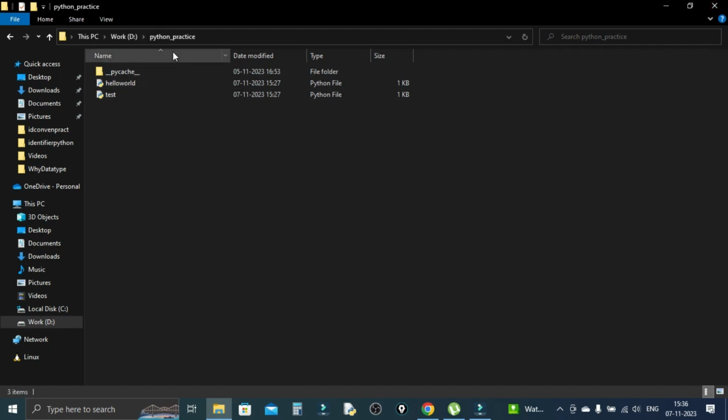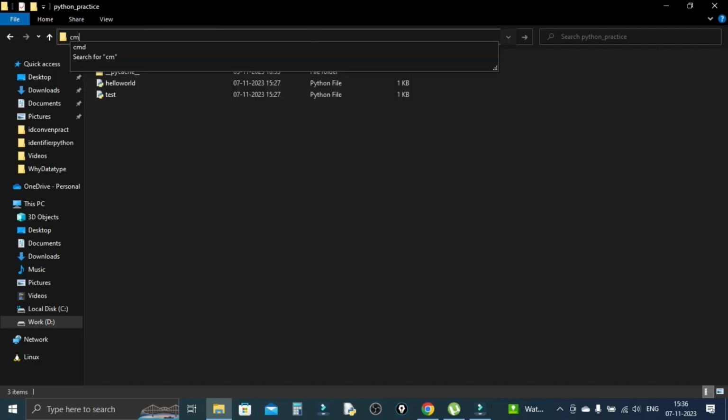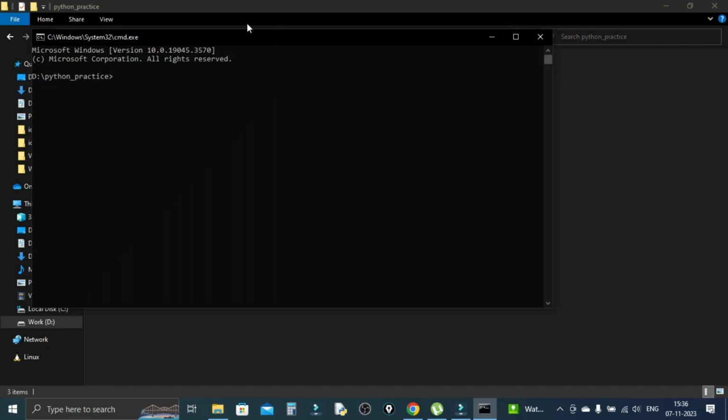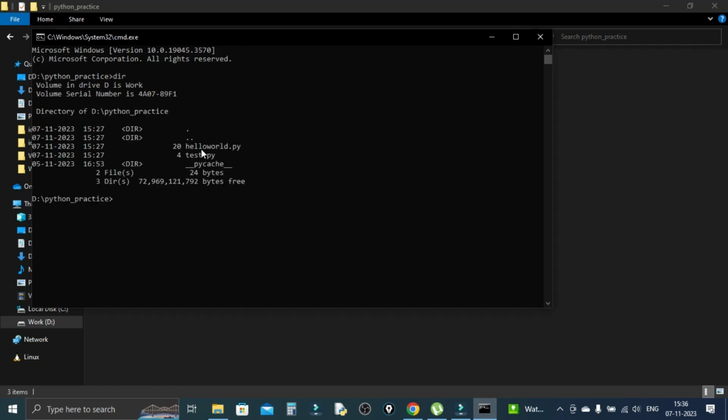So this is the Python practice folder. Now I will open here CMD. So CMD I am giving here shortcut and press enter. Now it has opened CMD, right? So now I will give here the dir command and press enter. So it is showing the files available in this folder: hello world.py and test.py. So I will run this hello world.py.